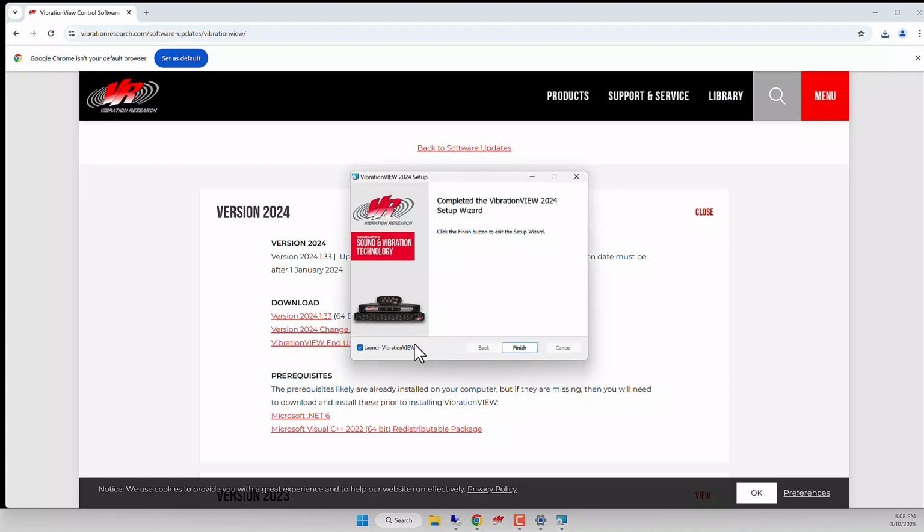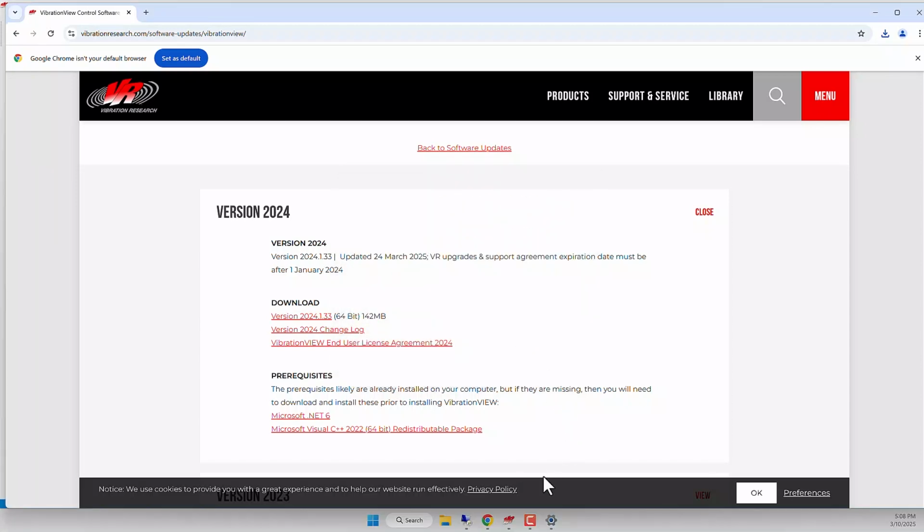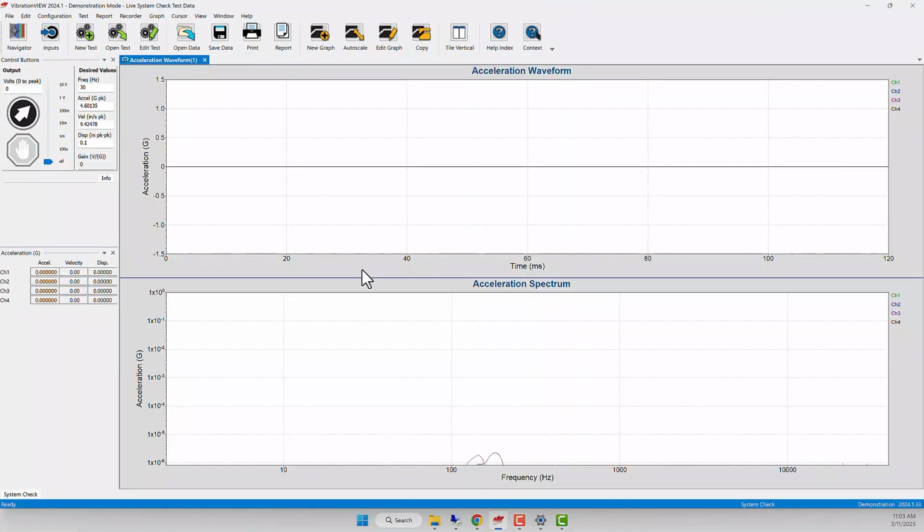Check the Launch VibrationVIEW checkbox and select Finish for it to open the software when you're done. Once the software opens, the first thing we want to do is make sure that the software is configured to be able to hook up with our hardware. Currently, as you can see in the bottom right-hand corner, it shows that I'm in demonstration mode. So currently the software is not even configured to look for a hardware unit at the moment.